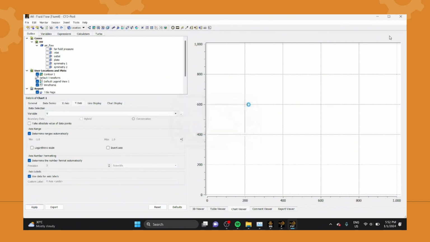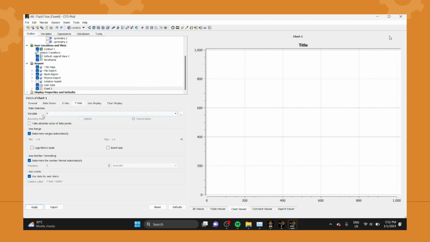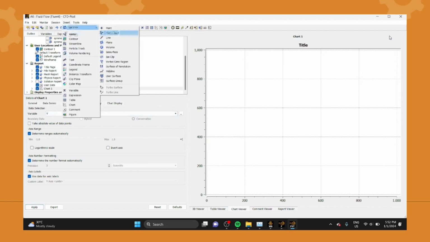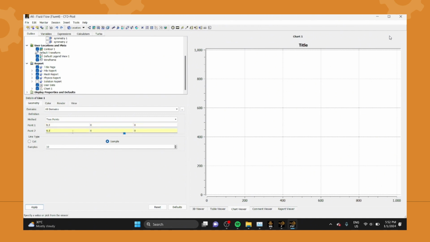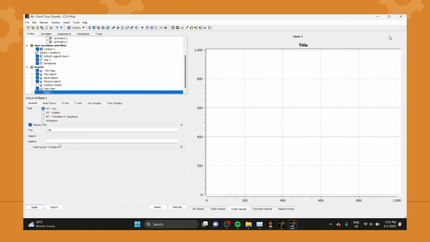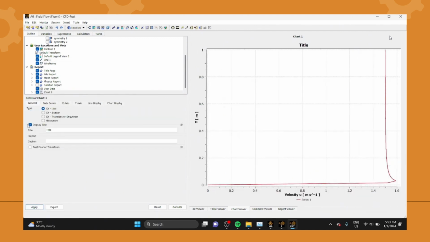Change point 1 to 0.3 and 0. For point 2, change to 0.3 and 1.5. For sample, put 100 and click apply. Lastly, click chart 1, choose data series and change location to line 1. Save the project and you're done. Thank you.